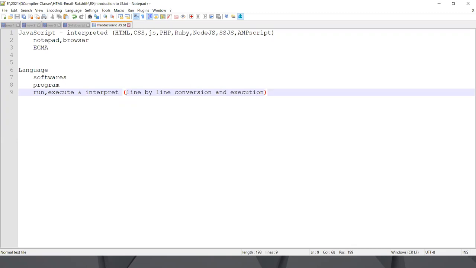Convert the language into machine level language, MLL, because a computer can understand only one language till date, which is zeros and ones. You learn any language, it will be converted into zeros and ones. Based on the process of converting, it is categorized as compiled or interpreted language. So what we are learning is interpreted language.